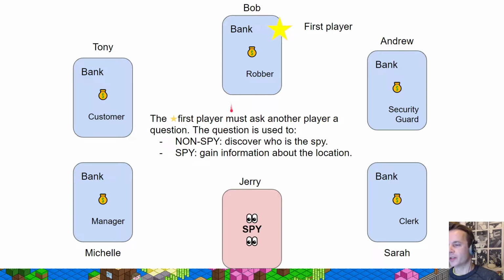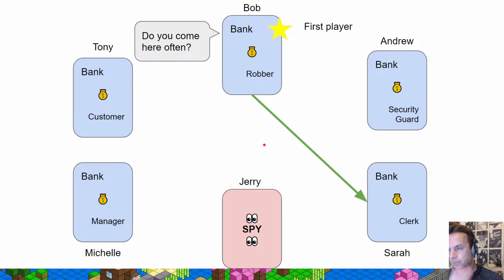Okay, so this is how the game works. One person, the start player, must ask a question to another player. The question is used by both parties. The non-spies, the blue cards, use the question to try and discover who the spy is. The spy uses the question to gain information about the location. They want to know the location.